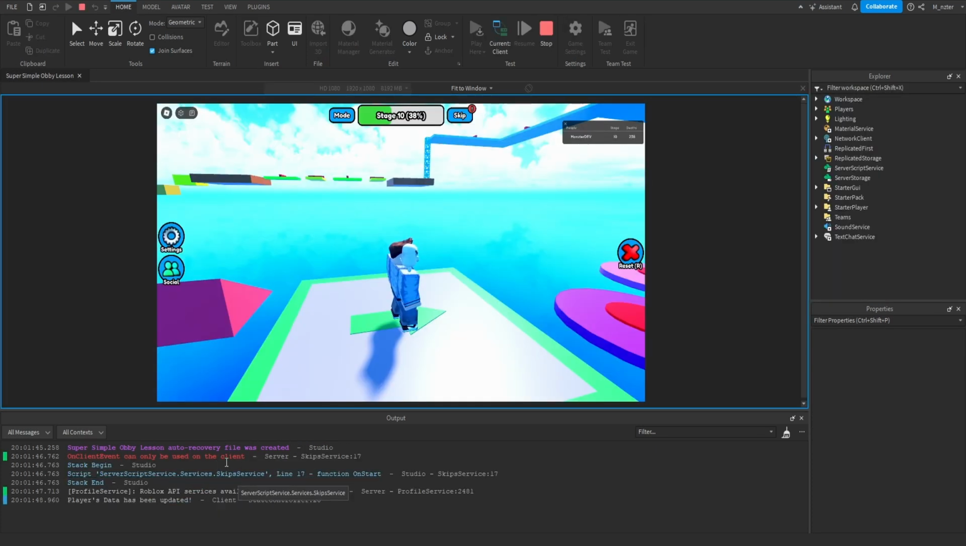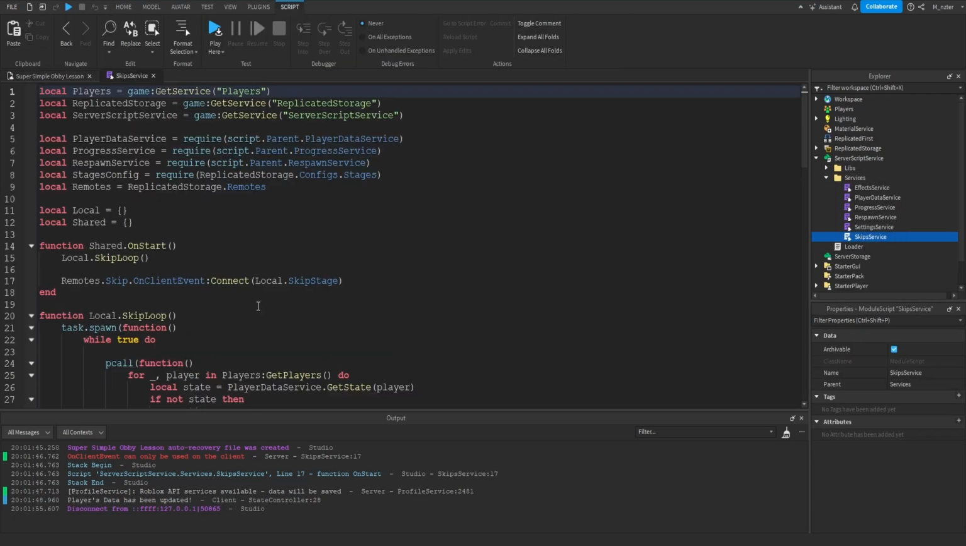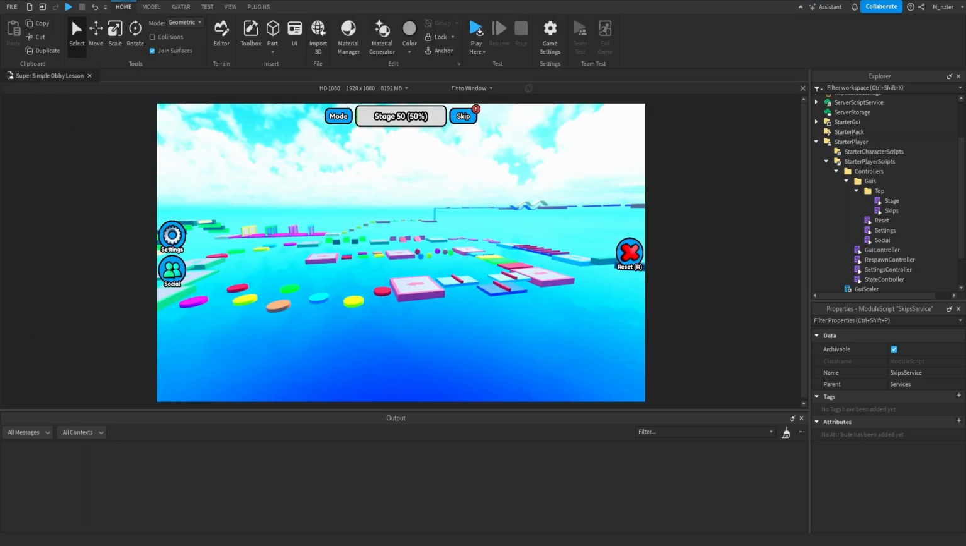Oh my gosh, somehow I've used onClient event inside of the skip service, which is very annoying because I'm pretty sure that I literally said .onServer event, but somehow I just didn't even look at it and I used onClient event. Anyway, now I actually almost forgot there is one more thing that we need to do before we test this out, and that is updating the respawn controller.